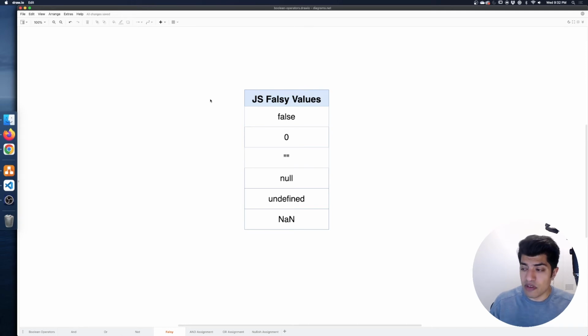So all of these values, just to be clear, are actually falsy, which means that if we were to check them to be false, they would be false. Later when we check conditional statements, this is going to come into play very strongly. So these are all technically equal to false.